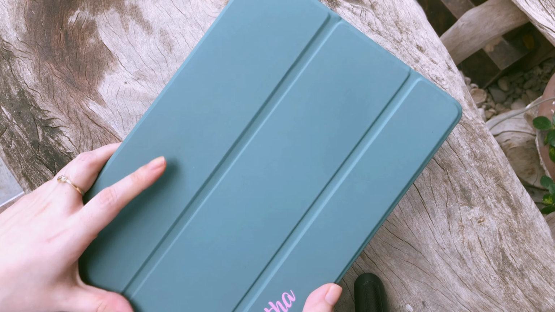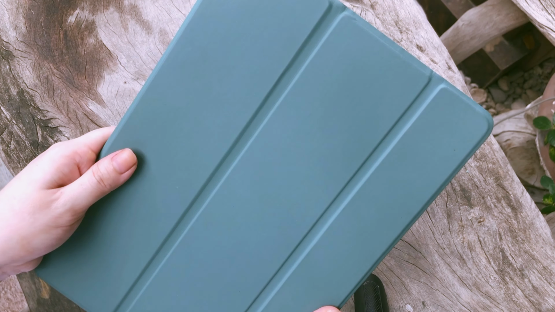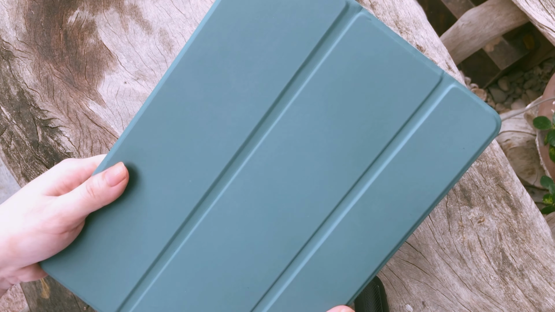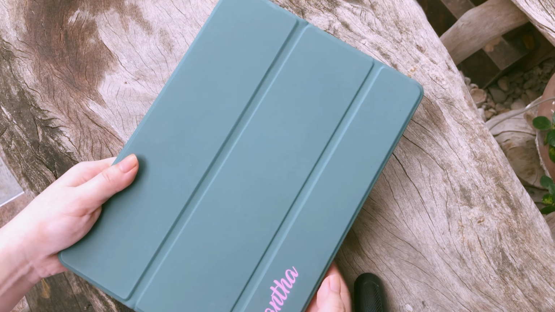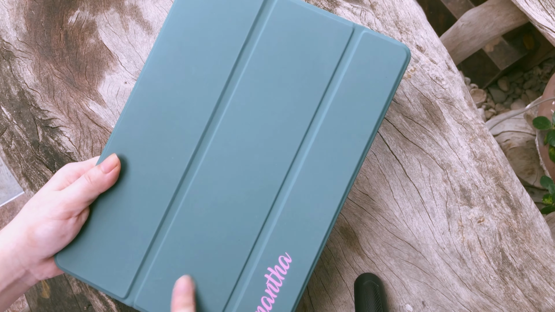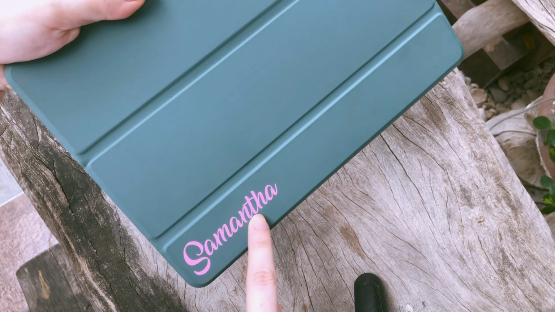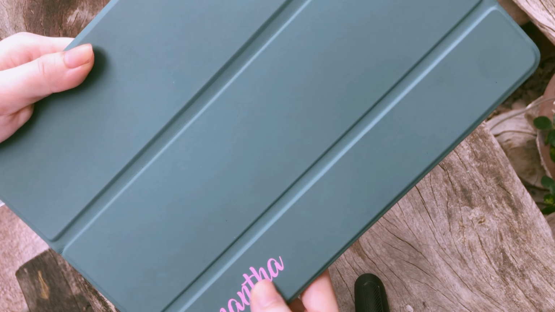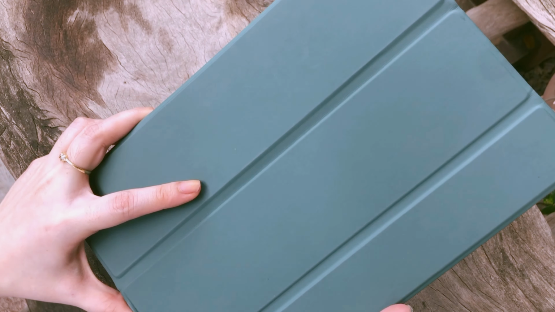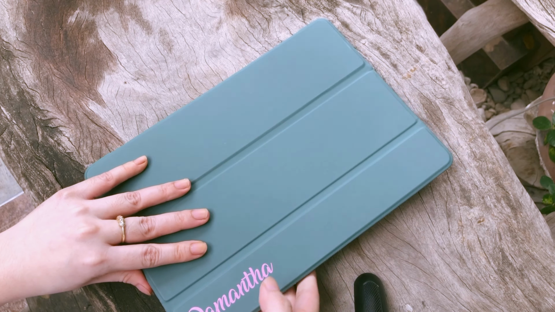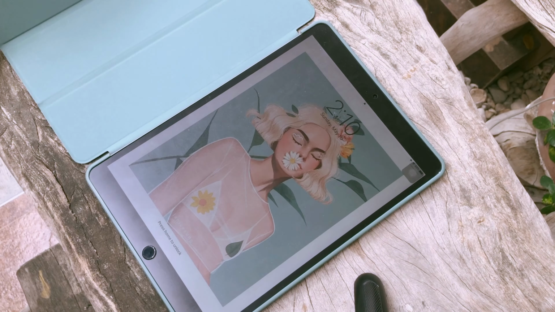I have this midnight green case which I bought from an online shop, which I'll be linking in the description box, and I also have my name on it for identity purposes. I've been using this iPad for 3 years already, and until now it's still in good condition.